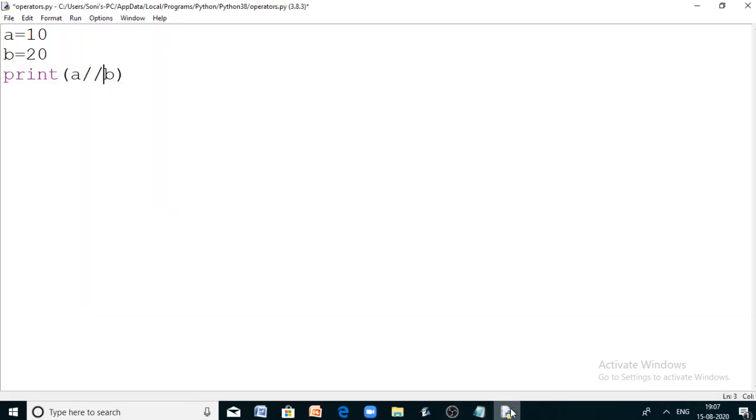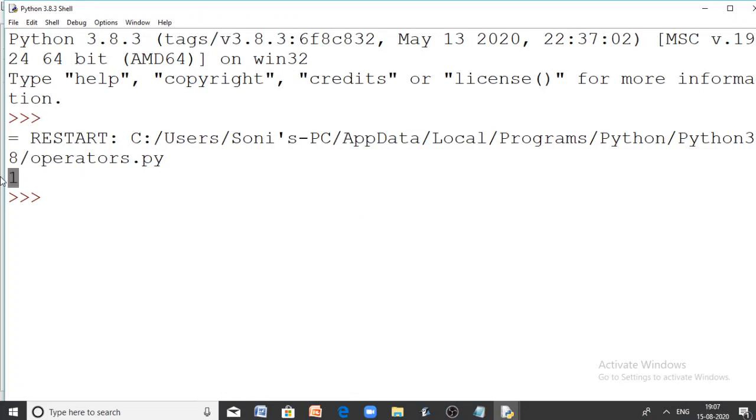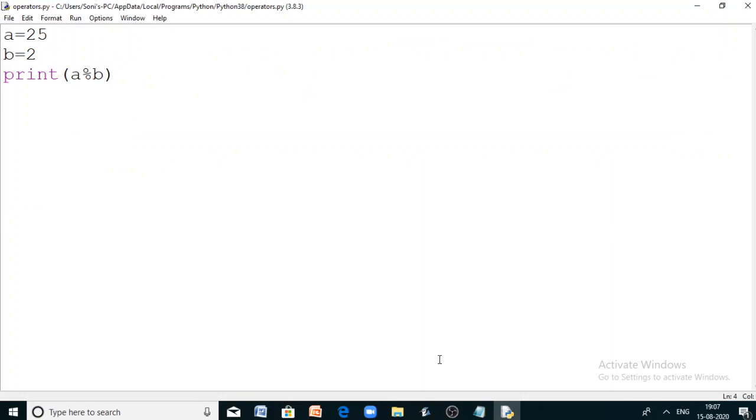For example, let me divide 25 by 2. So a is 25 and b is 2, and let me use the modulus division operator here. If you are dividing 25 by 2, it has 12 twos, that is 24, and the remainder is 1. So if you are using the modulus division operator, it will return the remainder. Let us check whether it is returning that remainder 1 or not. Yes, it is returning the remainder 1. So the modulus division operator is returning the remainder of a division operation, that means the result is in the form of the remainder.